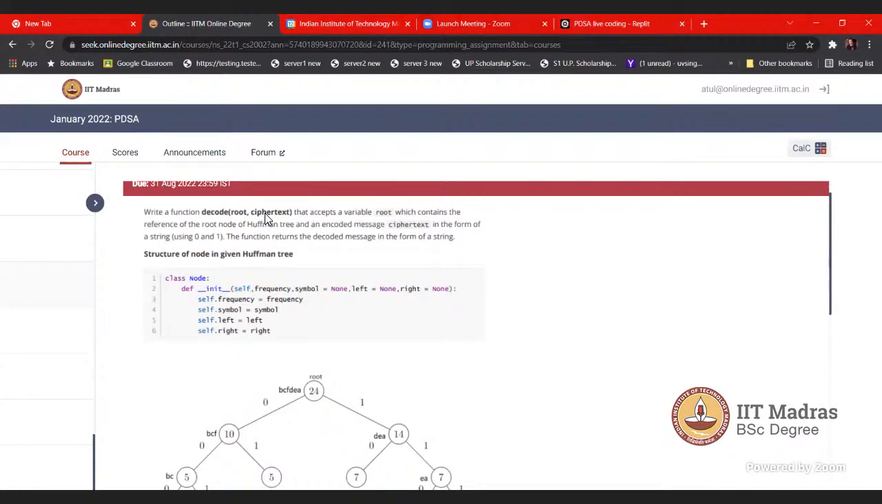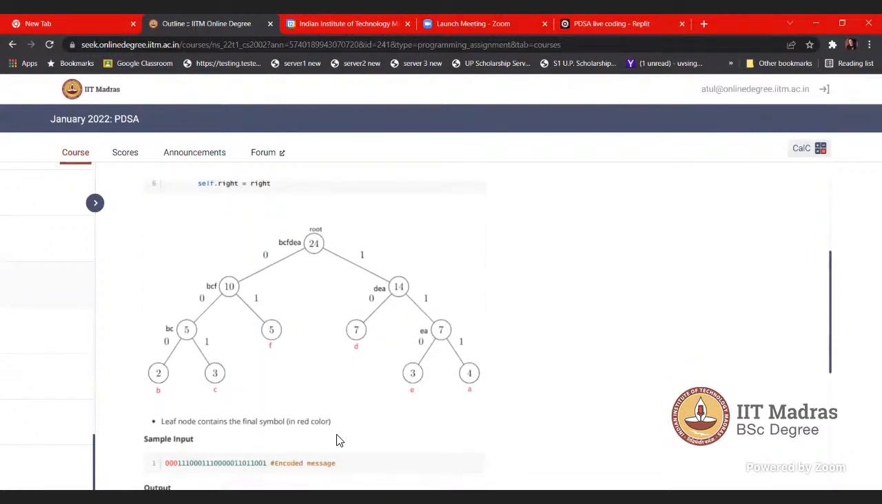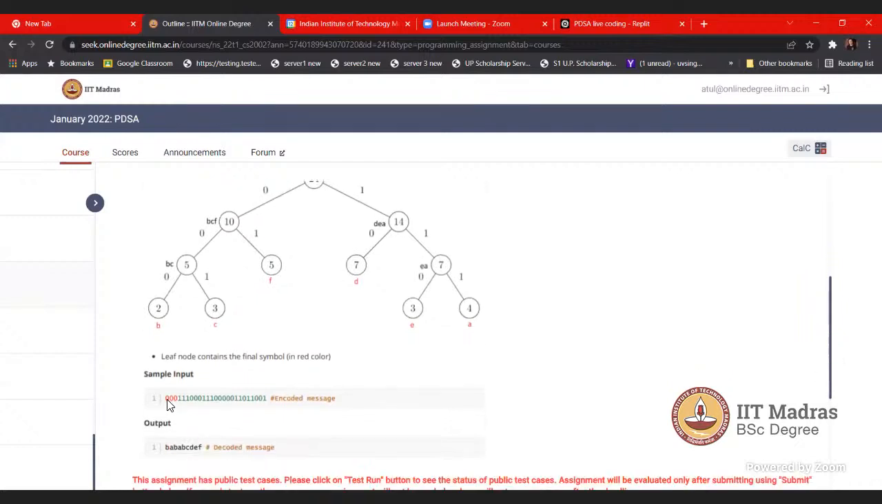One more thing, the ciphertext is given, basically. One code is given using a 0 and 1 combination. So your function should return the actual message using this tree. There is one example given in the problem. For example, this is the Huffman tree for the input, and we are providing one ciphertext. This is the ciphertext 0000111. You can see it in the sample input. Your function should return the actual message. What is the actual message for the input? So this is the first problem.